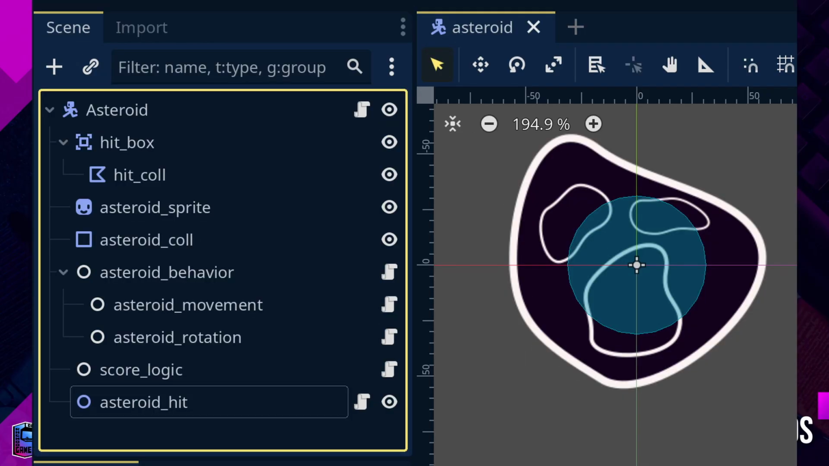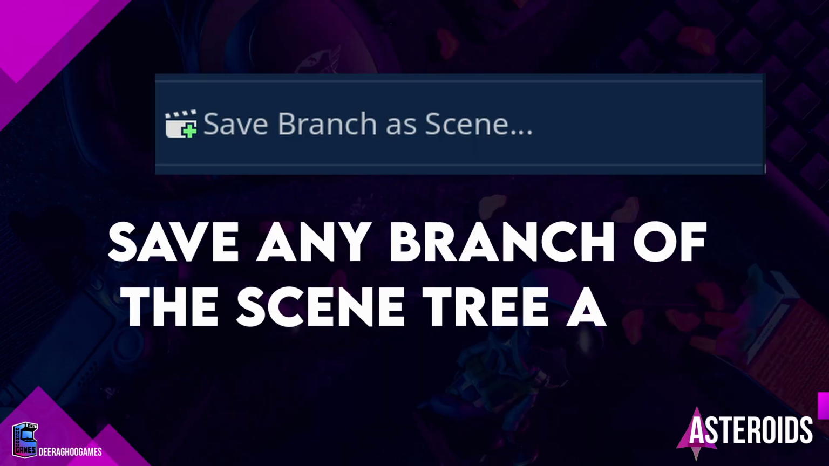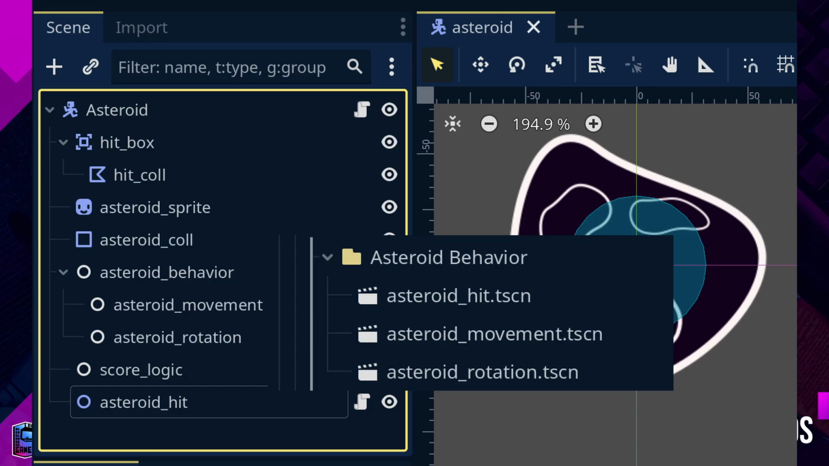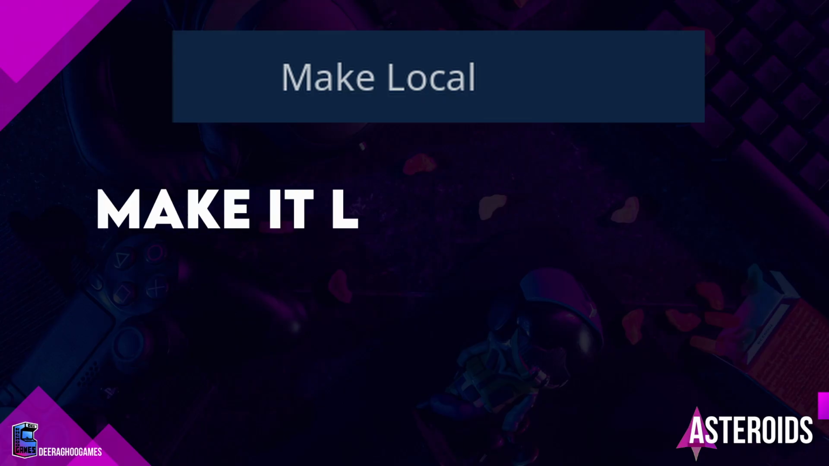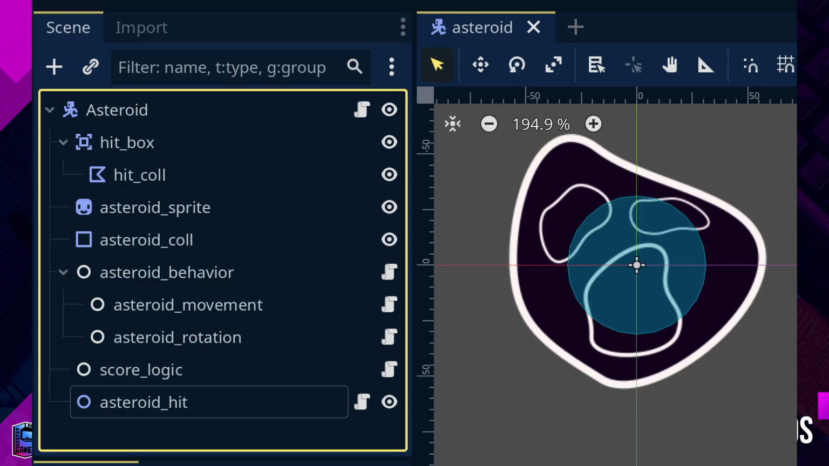We can take advantage of Godot's ability to save branch as scene, which, as the name states, saves any branch of the scene tree as a new scene. And make local, which allows you to take any scene that is used in the scene tree and make it local to the scene tree, exposing all its nodes.